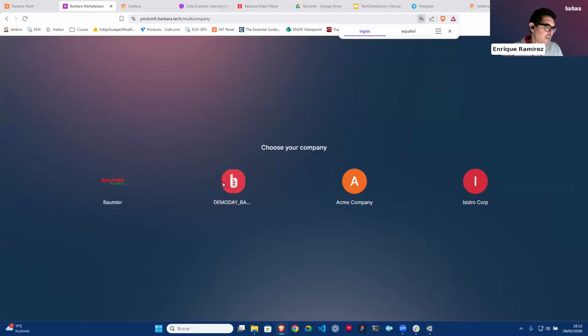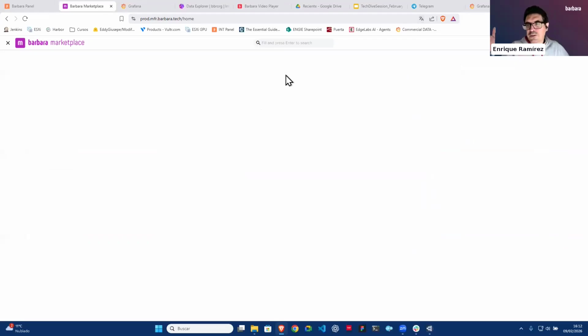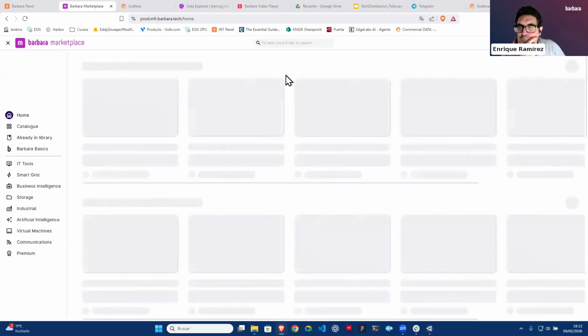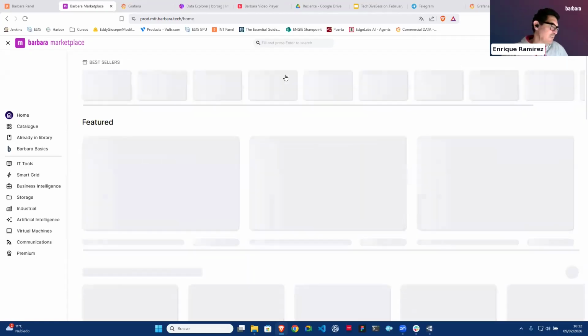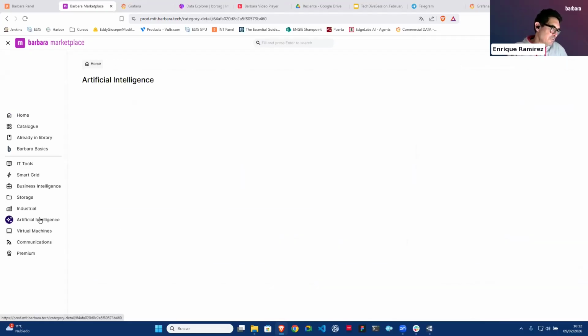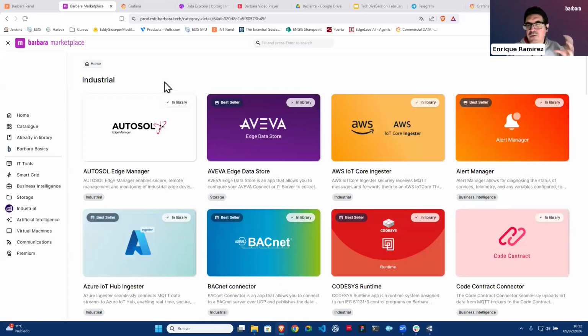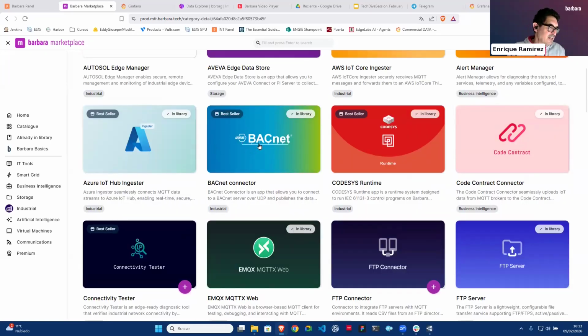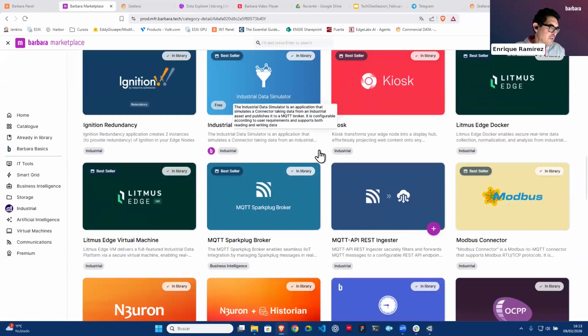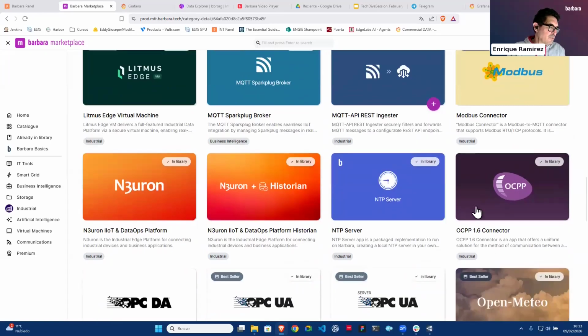Let me show you the marketplace. Here is where we will find all these pieces that will help us make everything quicker. We find different categories, starting with industrial, for example. In the industrial category, we will find all these kinds of connectors we need to read data from any existing equipment, using protocols like OPC UA, as we did before in the UNS solution, or Modbus, or BACnet, or Profinet. So we can see BACnet here, Modbus, and also OPC UA.